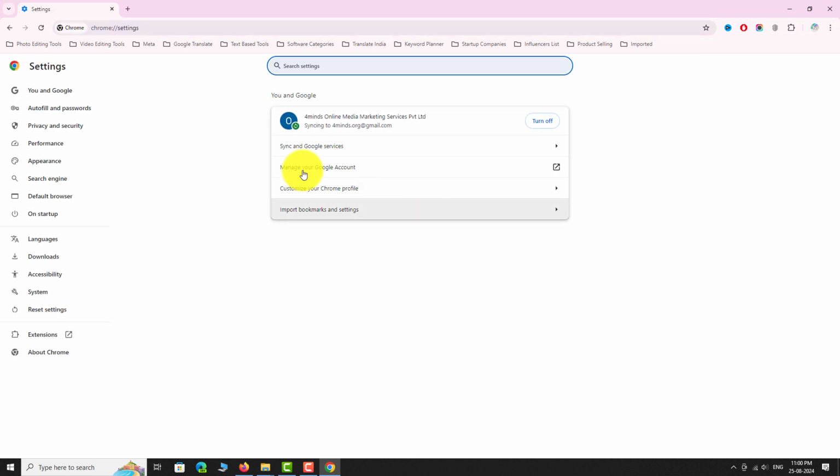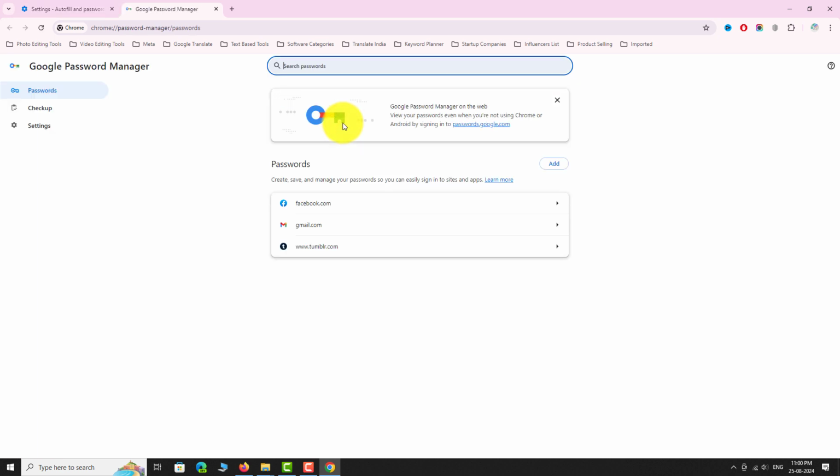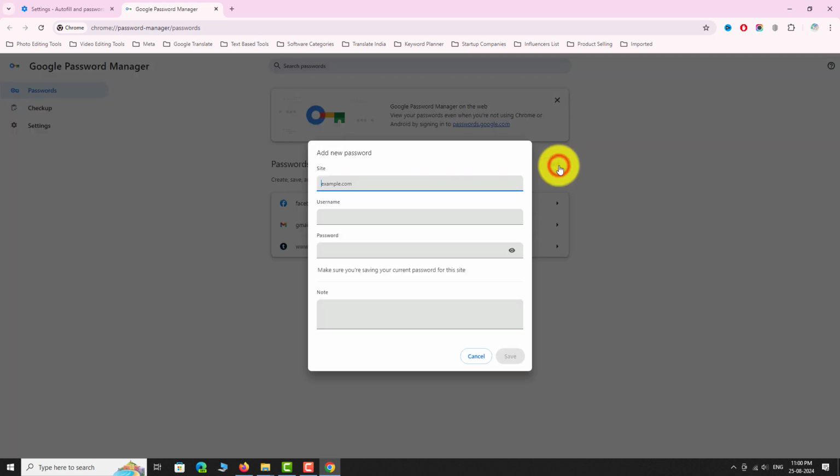In the left sidebar, click on Autofill and Passwords. On this page, click on Google Password Manager. In the password section, click on the Add button. A dialog box pops up.